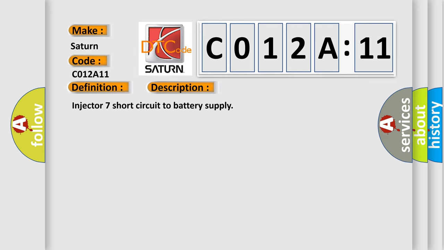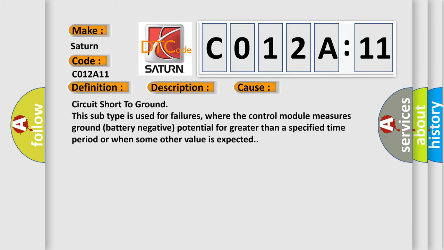This diagnostic error occurs most often in these cases: circuit short to ground. This subtype is used for failures where the control module measures ground battery negative potential for greater than a specified time period or when some other value is expected.